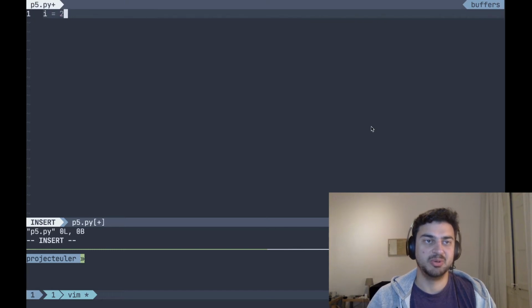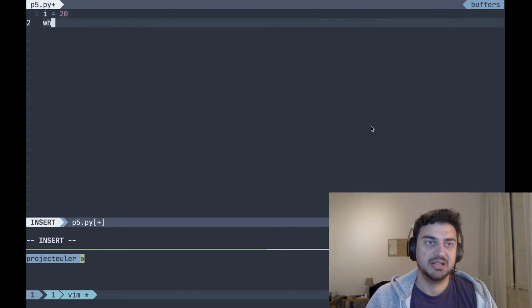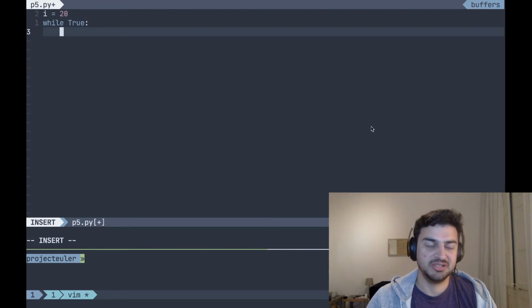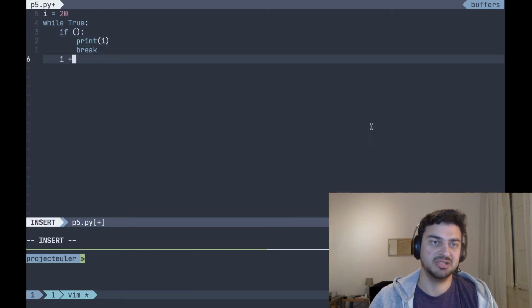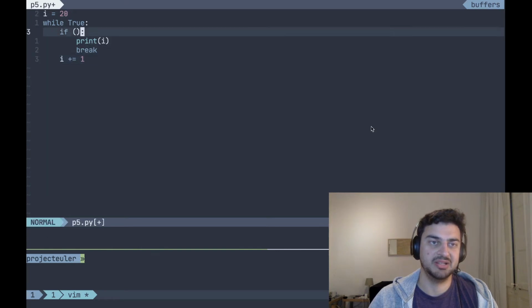We can just start a variable with a value of 20. And then we do an infinite loop until it finds, with some condition here, it should find and just break out of it. And if it does, it prints i. Otherwise, we can just increase i by 1 and then try it again. Our condition here, we can just check that all of the numbers in a list comprehension, so i should be divisible by all of the divisors in a range of 1 to 20, 20 included.